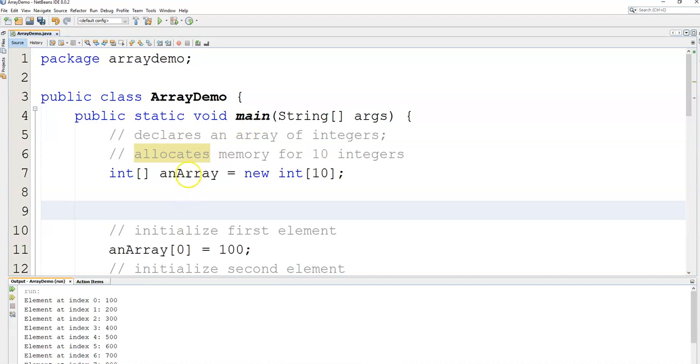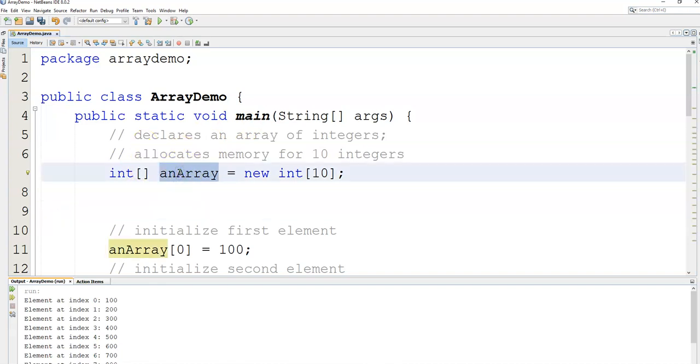So this declares the variable of type integer array, and the name of the variable is an array. It is a variable. It's just a variable that can be indexed. It's not just a simple variable. It's kind of 10 integers at once in this case. It's one variable that points to 10 integers.